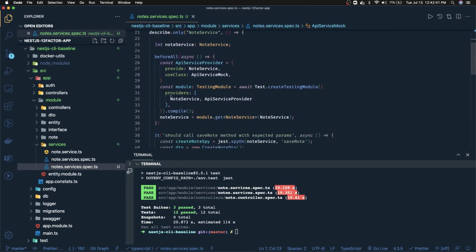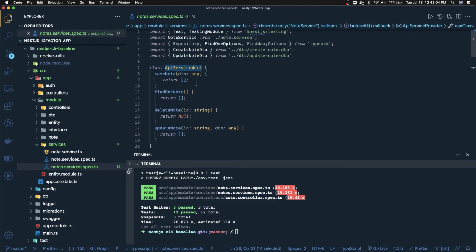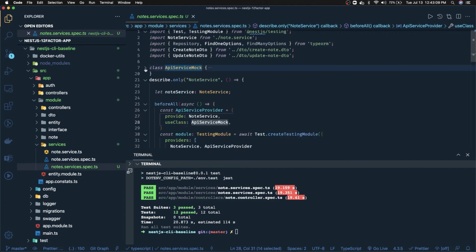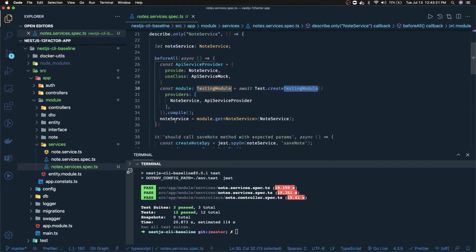What we are doing here is this node service is something which we are going to test. So we are creating the mock provider for it, and you can override any provider by just defining the provide and use class. So I'm overriding node service with this mock class, right? And this mock class has all the same methods: save node, find one node, find all nodes, delete node, update node. It's like I have provided a mock implementation of the service, right? And I have put that in provider here while bootstrapping the testing module, and then I got the node service.